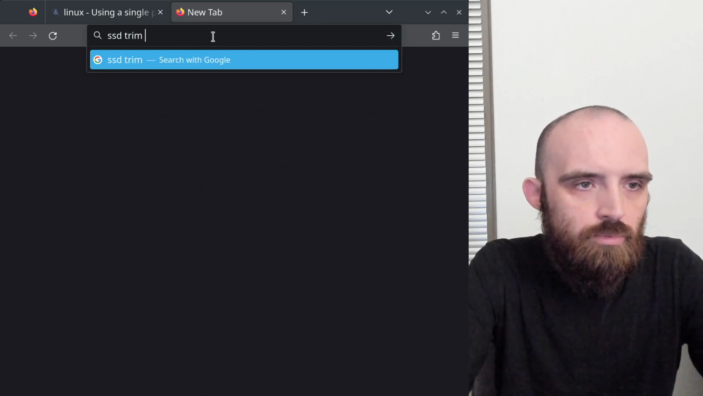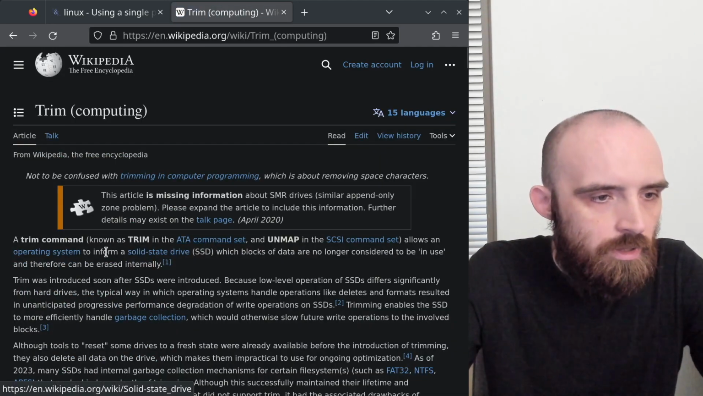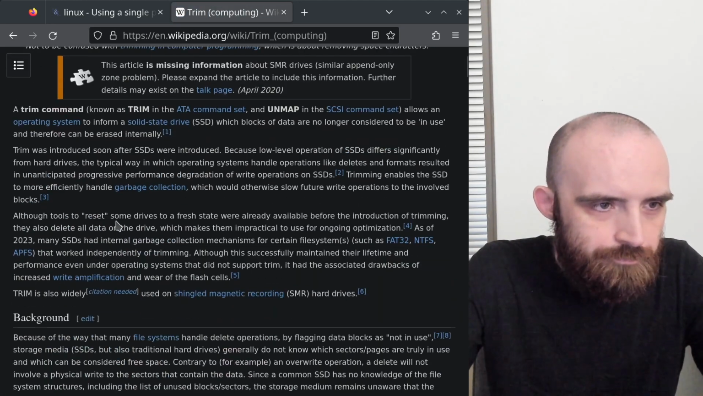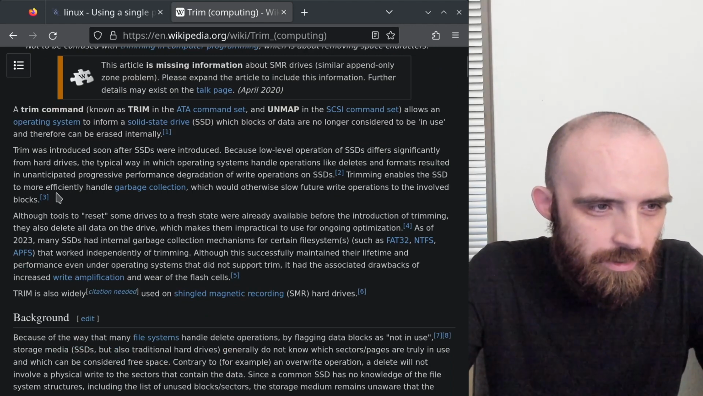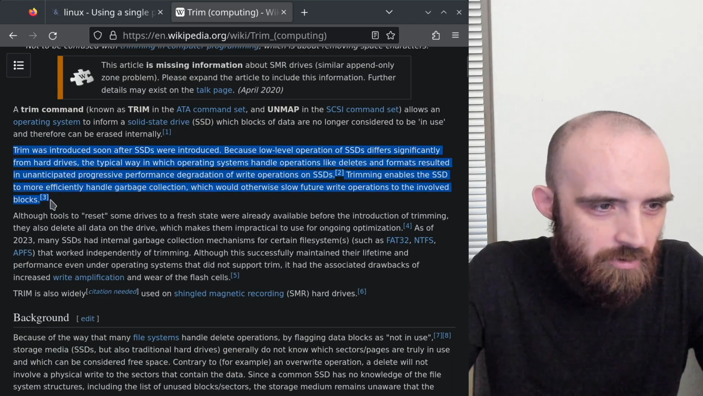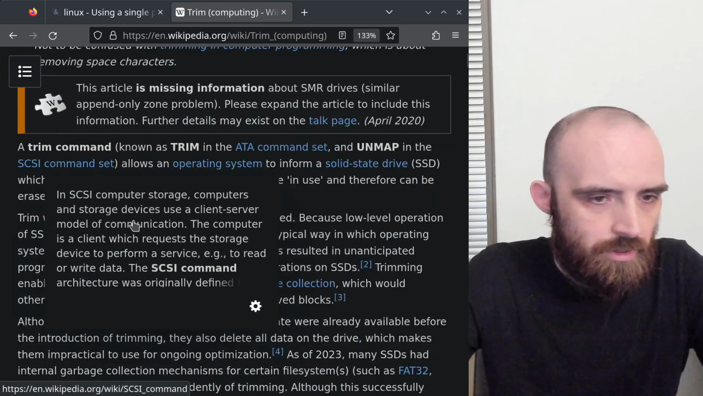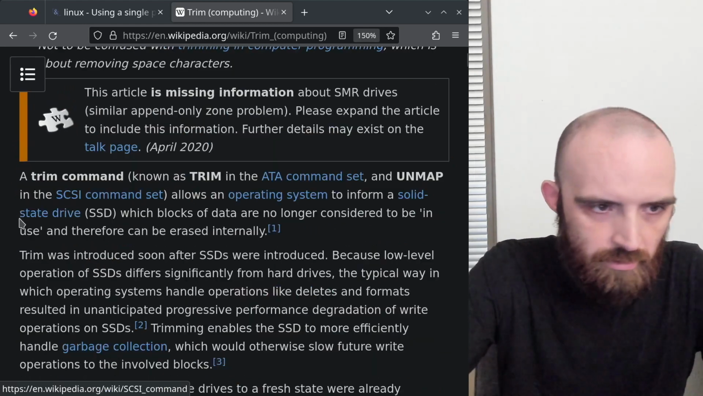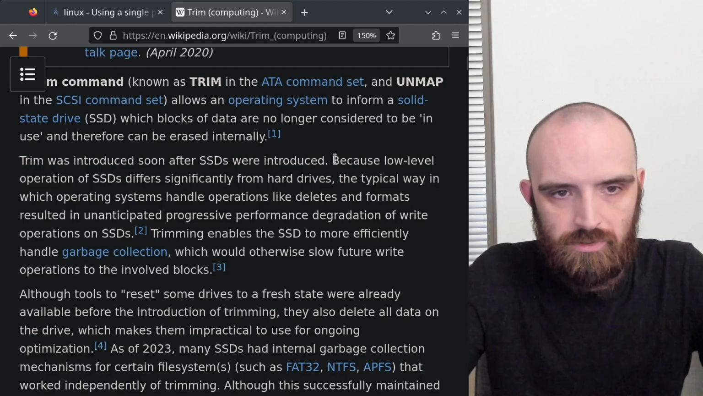SSD trim Wikipedia. Yeah, this is the thing. And this explains basically what trimming is. This paragraph specifically explains what it is pretty clearly. It says that trim was introduced soon after SSDs were introduced.